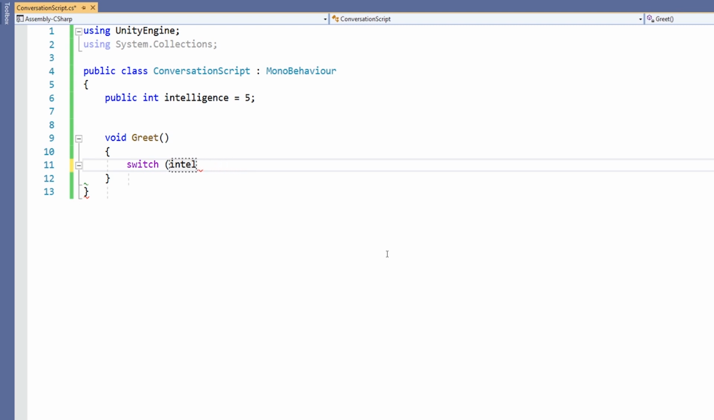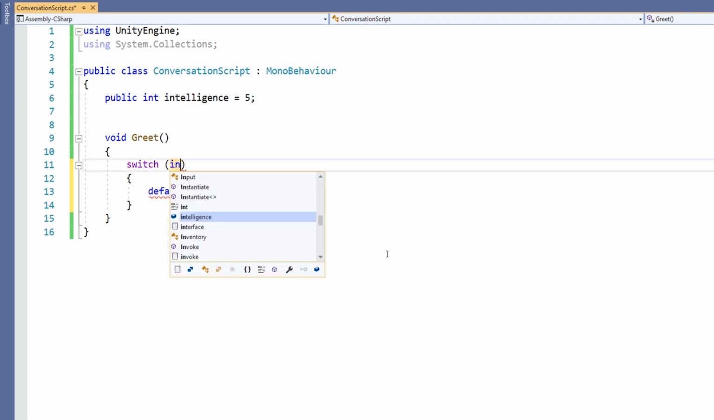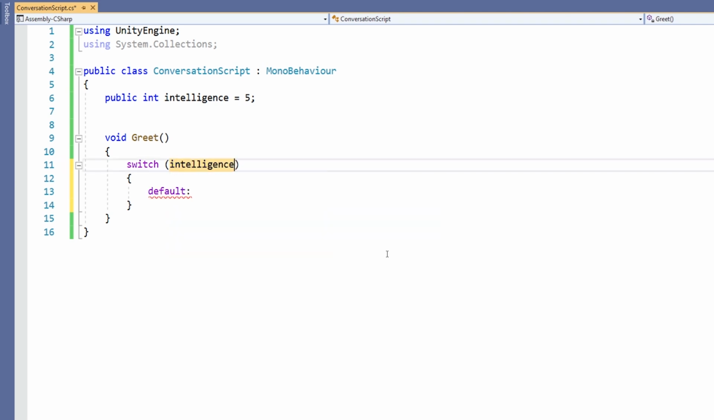In Visual Studio, it's possible to quickly create switch statements using snippets by typing SW and then hitting tab. You can also type the name of the variable that the switch will evaluate, and for certain variables like enums, it will autofill the cases of the switch, which is really helpful.